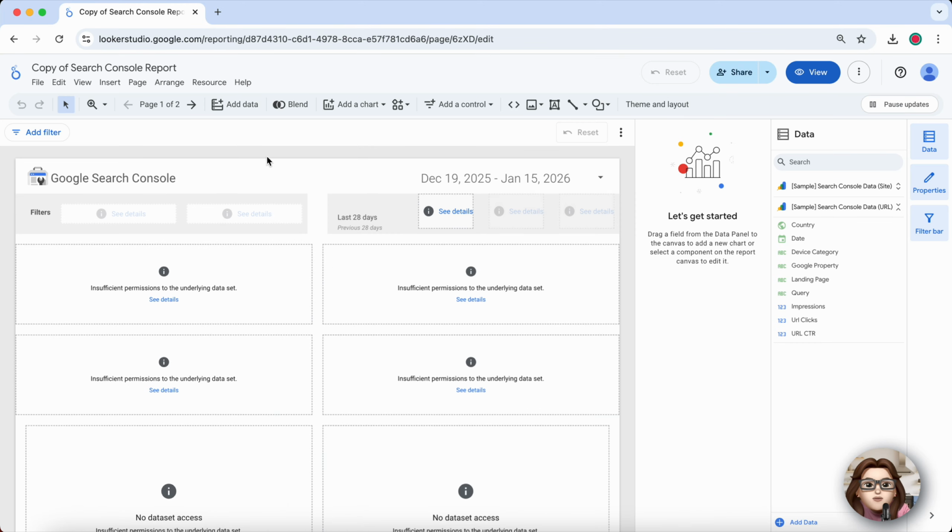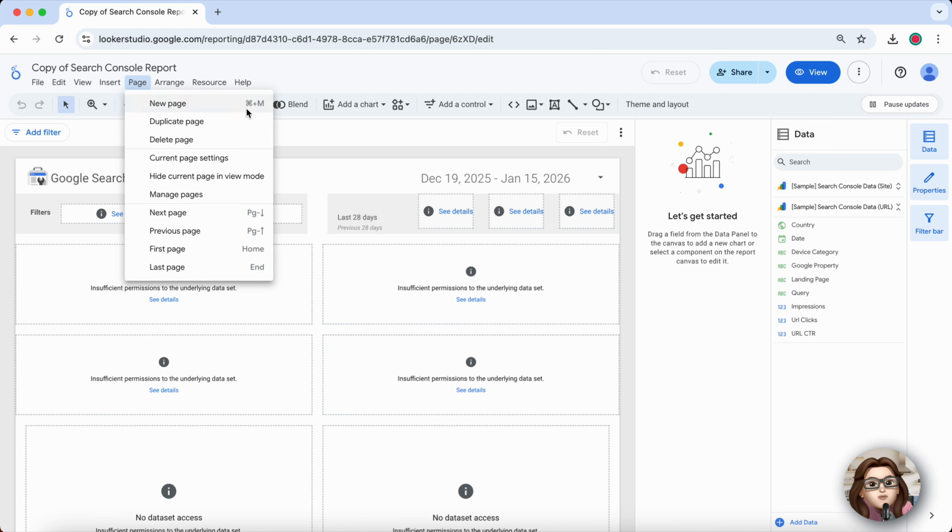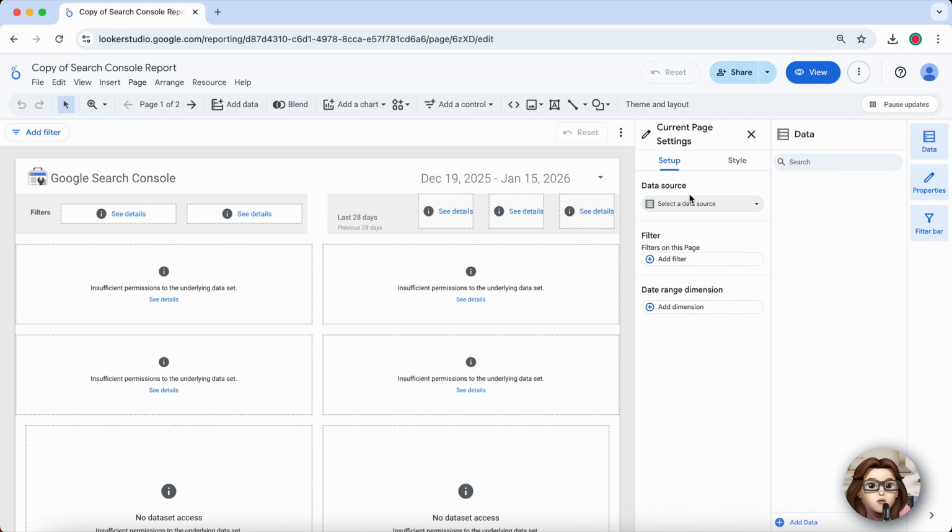filter will apply. Next, go to the top menu, click on Page and select Current Page Settings. Then, look at the Properties panel on the right and switch to the Setup tab. Here, scroll down to the Filter section and click the blue Add a Filter button.